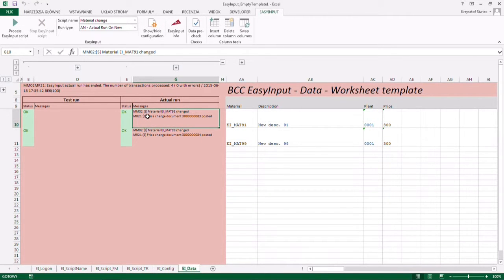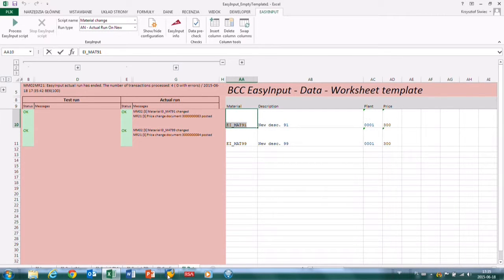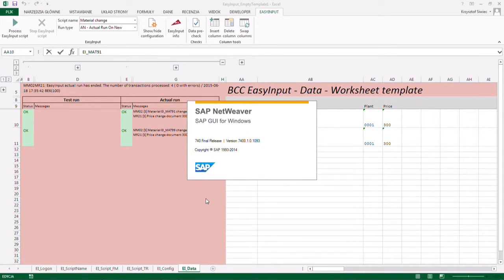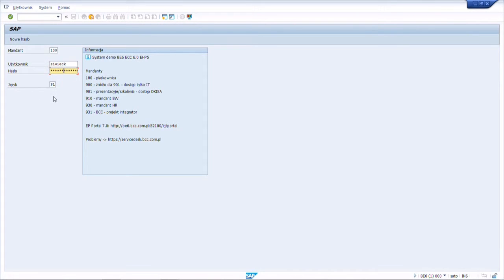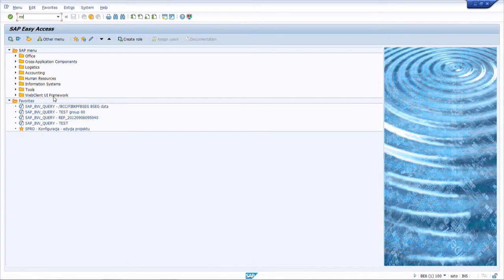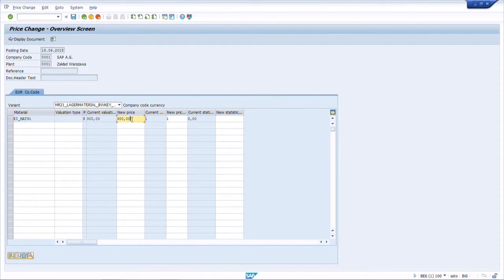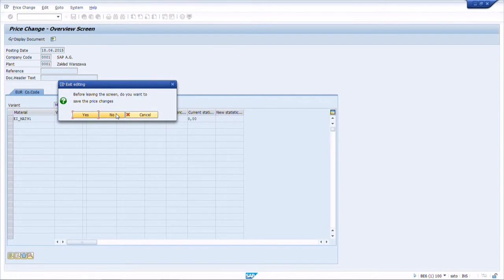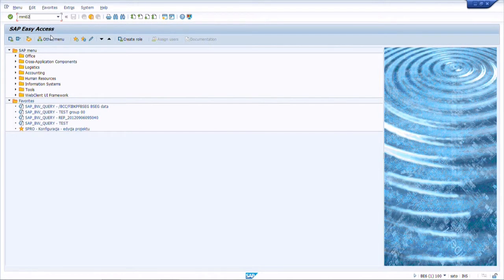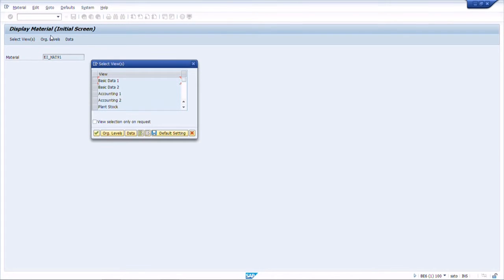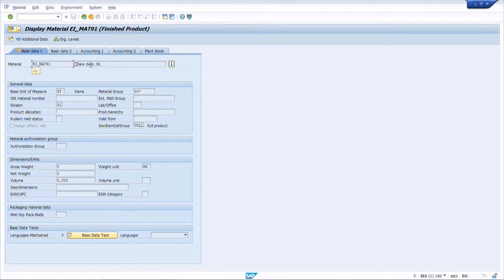Okay, according to messages, both material name and pricing was changed. Let's check whether it has really occurred on the SAP GUI side. Okay, one can see that my material price has changed. Let's see whether material name is also changed. Here you can see that the material name has also changed.